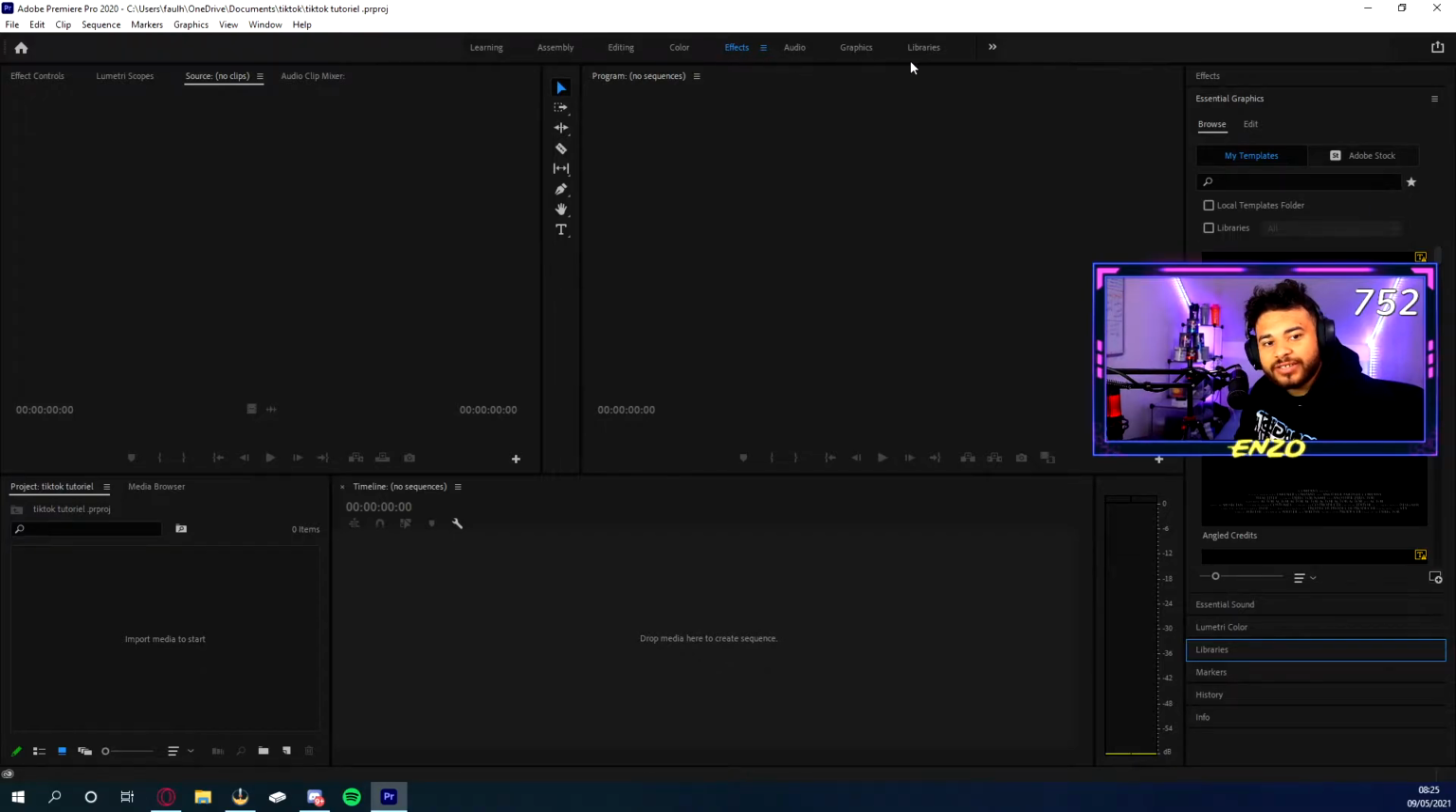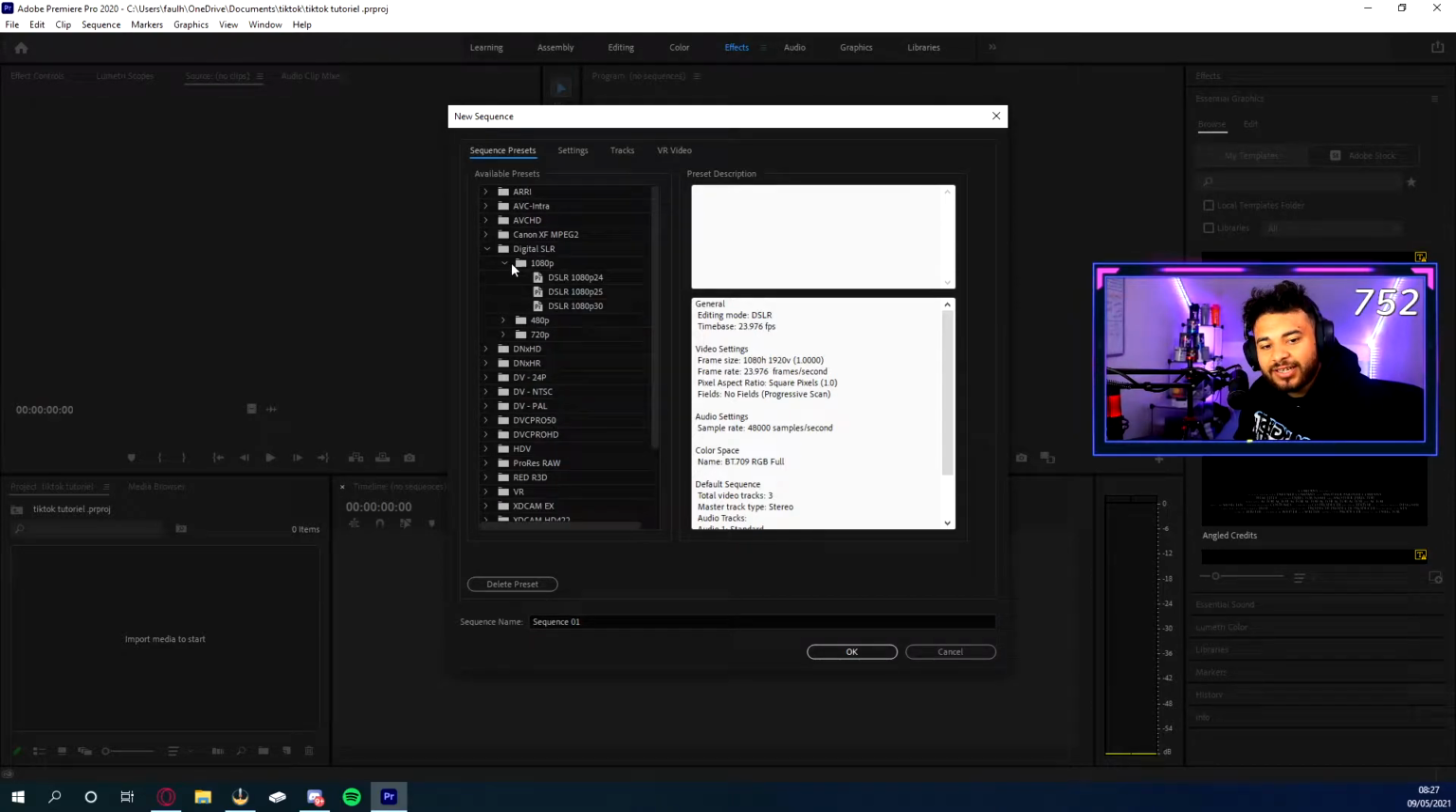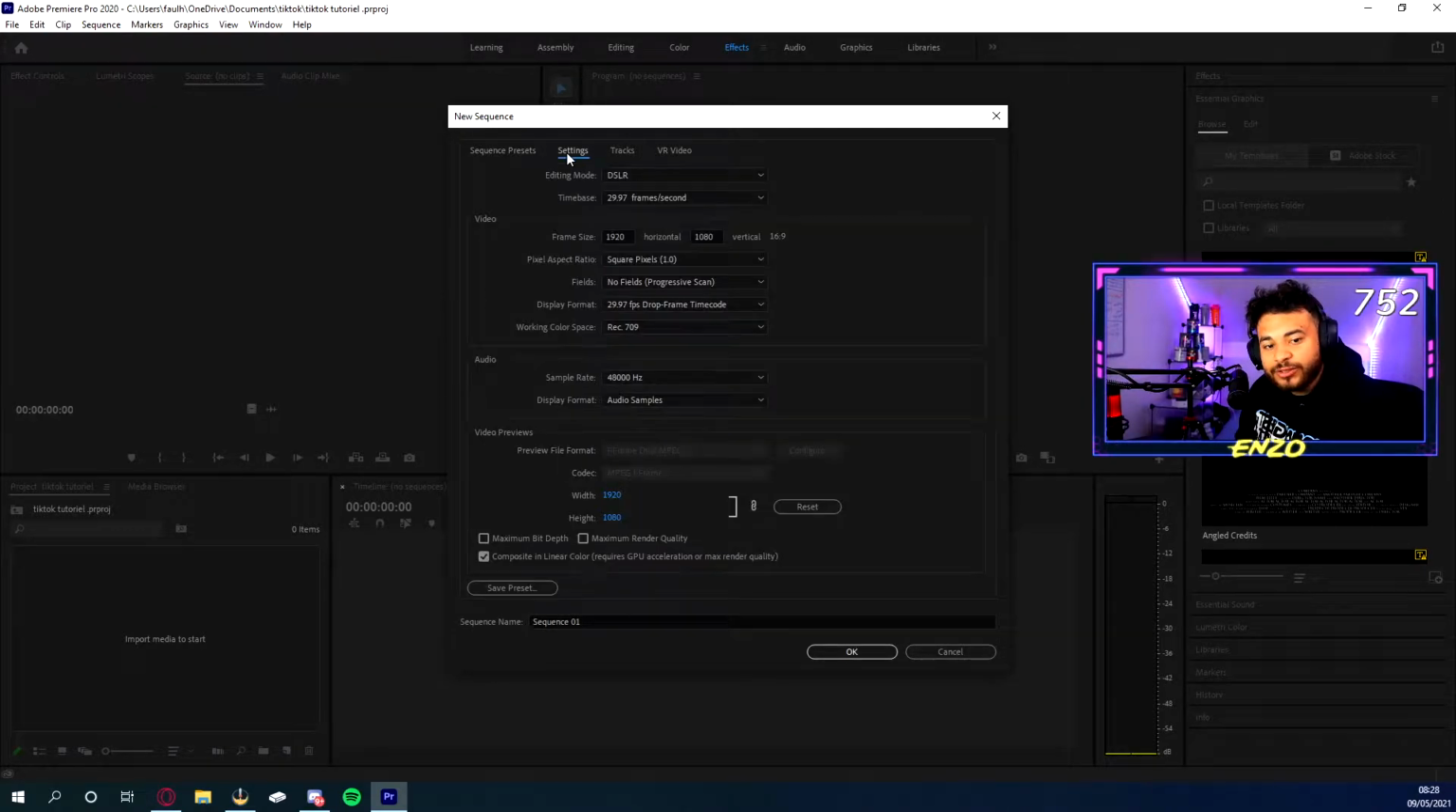On top you've got different categories of where you want the layout to be, but I always go on effect. So the first thing you want to do is put a new item, which is right here at the bottom left. Click on new item and make a new sequence. I've got some custom ones. You want to find digital SLR, go on 1080p, and then digital SLR 1080p for 30 FPS. I click on this one, then I go to settings, and you want to flip the 1920p.